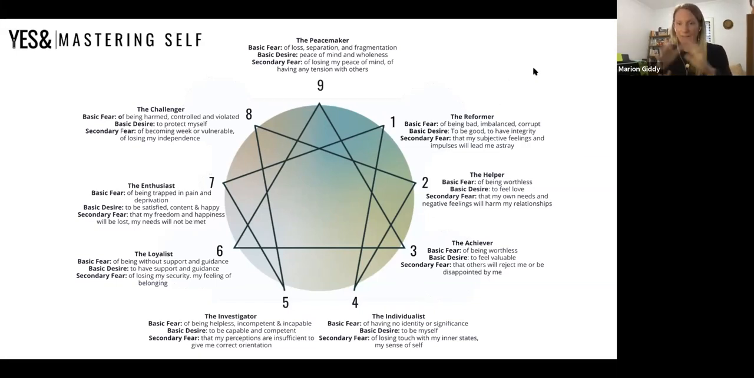So thank you, Sarah, for that overview of the 9 types in the Enneagram. This slide here, we're going to talk a little bit about basic fear and basic desires of each type. Now, we're not going to go around, and I'll let you read and maybe write down or take note of the basic fear and basic desire of the type that you have been exploring off the back of the tests that you did this week.